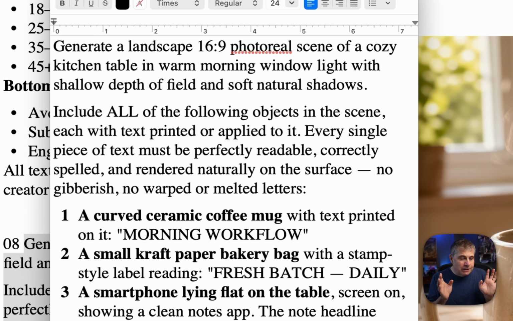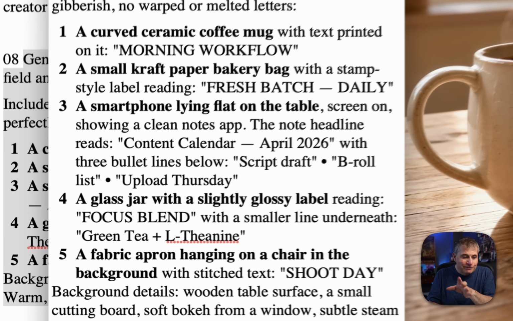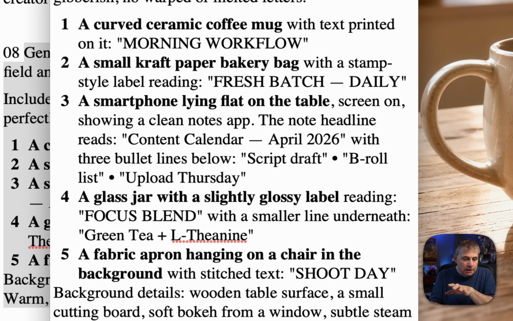Include all of the following objects in the scene. Every single piece of text must be perfectly readable, correctly spelled, and rendered naturally on the surface. Okay, so 1 is a curved ceramic coffee mug with the text printed on it, "morning workflow." 2 is a small craft paper bakery bag with a stamp style label reading "fresh batch daily." 3 is a smartphone laying flat on the table, and it says what it's supposed to do. I'll get back to that in a second. That's the one part that didn't work well.